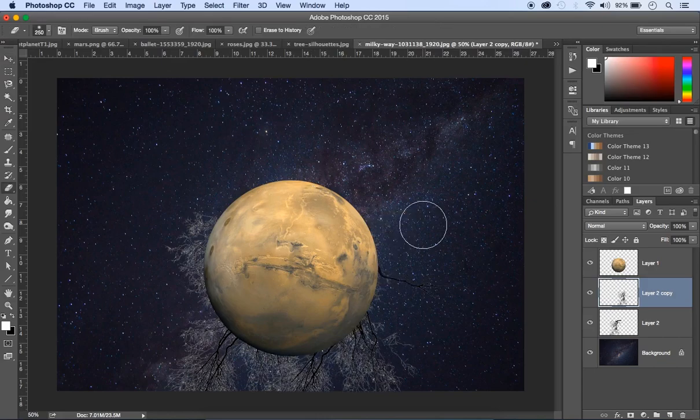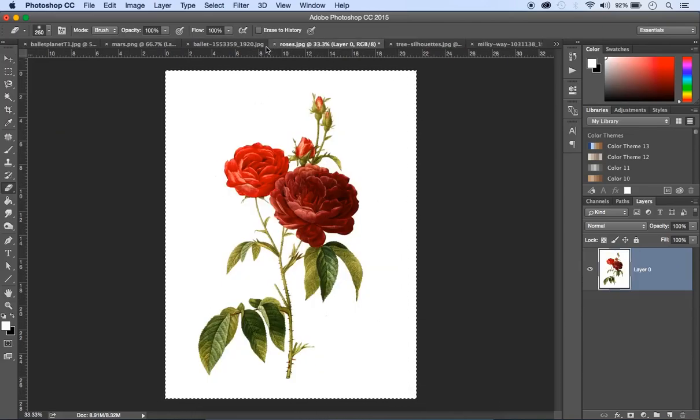The next image that I'm going to add are the roses. As you can see, the roses do not have a transparent background. So now we're going to see how to remove the white background. Make sure the image is not locked. If it's locked, just click on the padlock to unlock it.